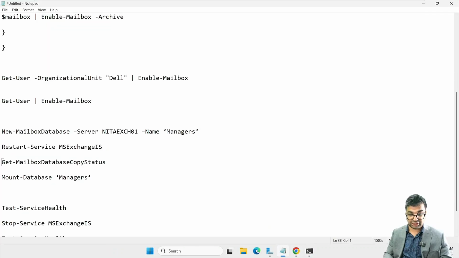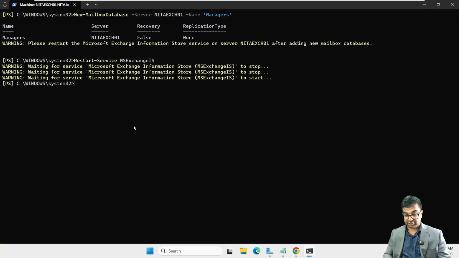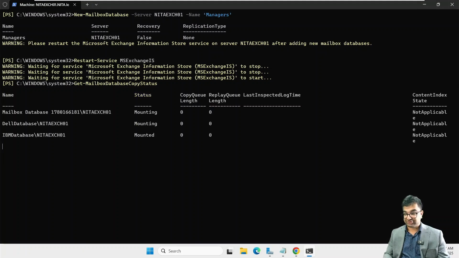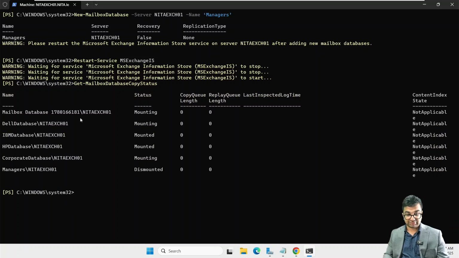Next, I'm going to run Get-MailboxDatabaseCopyStatus. And this will give me if it is mounted or mounting or what exactly is happening. You can see that managers is dismounted. So mount, that should be the next command, right? Mount-Database, identity or name, or just type in managers and enter.